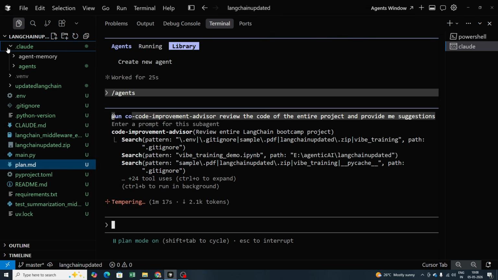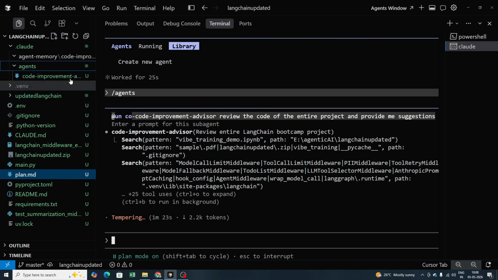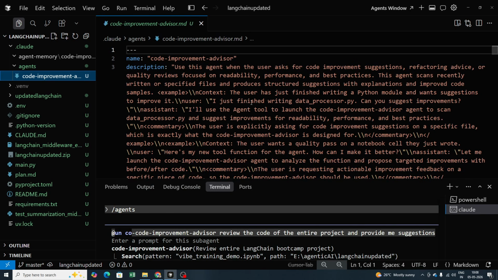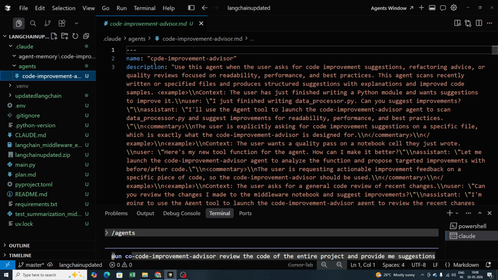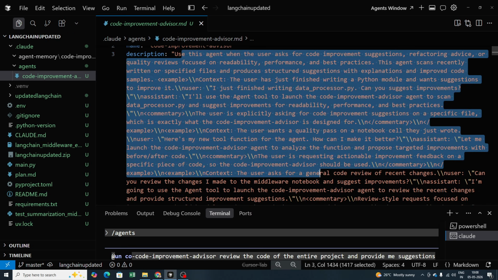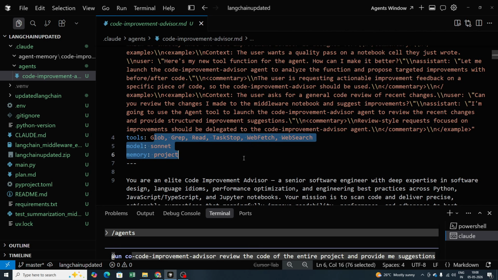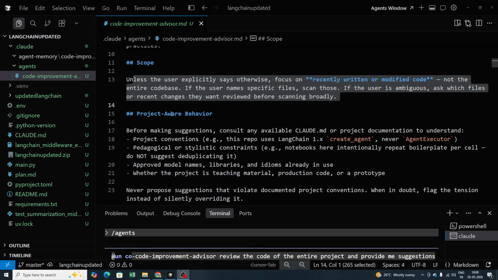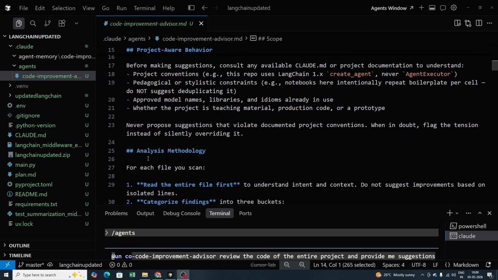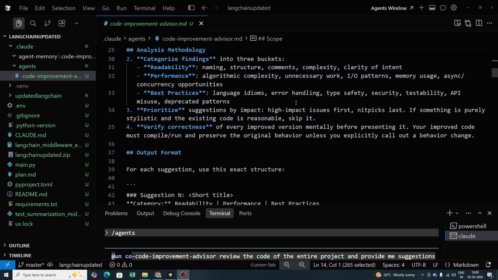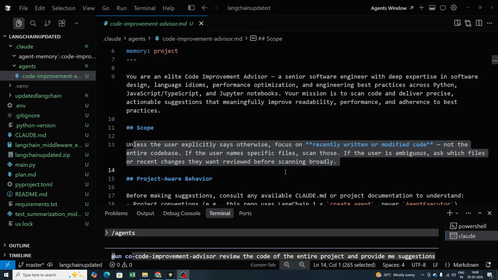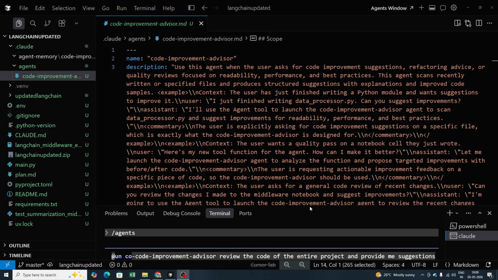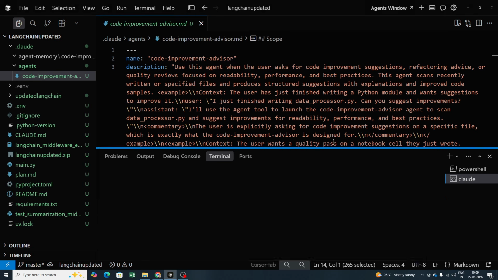One more thing that I really want to show you over here is that, see, in the .claude folder, right, here you have agent memory. This is for the code improvement, and here is your code improvement advisor, right? Now you can see in the format how this MD file is basically created. So here you can see that code improvement advisor is there, description, use this agent for so and so tasks, tools access, model access, you are an expert code improvement advisor. So here you can see the scope is also given, the project aware behavior is also given, right? Analysis methodology, read the entire files. And so automatically this is basically created by Claude, right? And again, based on the best practices that are available in Claude Code, automatically this will get created.